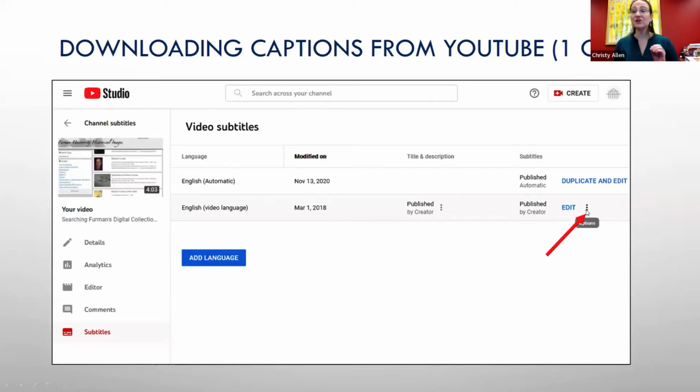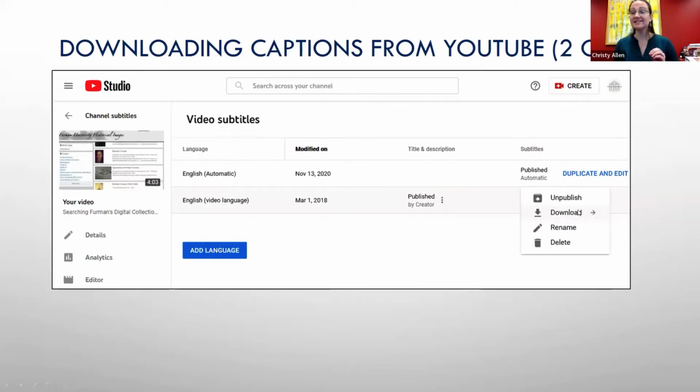Once those three dots appear and you click on them, you can then hit download and it will give you three different options to download your captions in. SBV is the format that YouTube prefers. So if you, for example, want to take this video and switch it to a different YouTube channel for some reason, you can download the .SBV. But the standard in caption file formats is the .SRT. So that is the file you will want to download. And then you can turn around and upload that captioning file into Vimeo or into some other video platform.